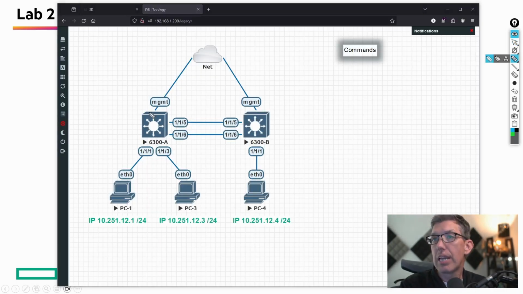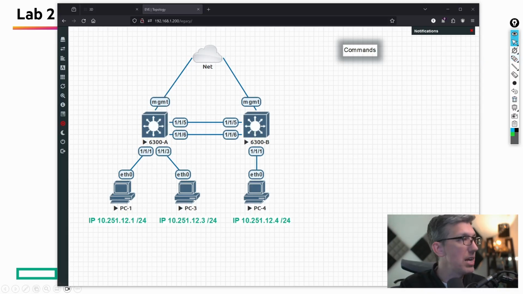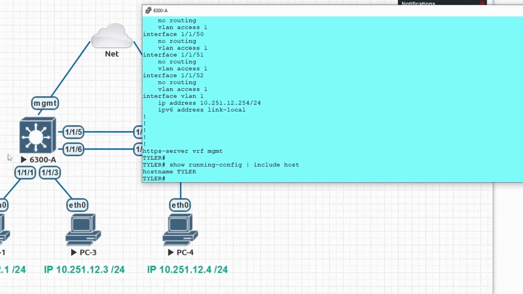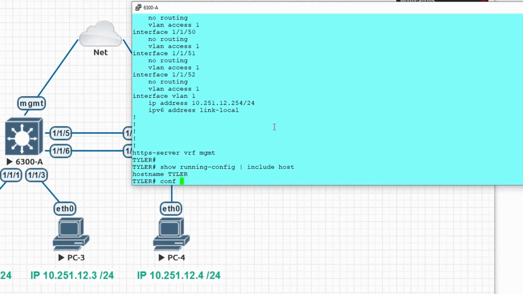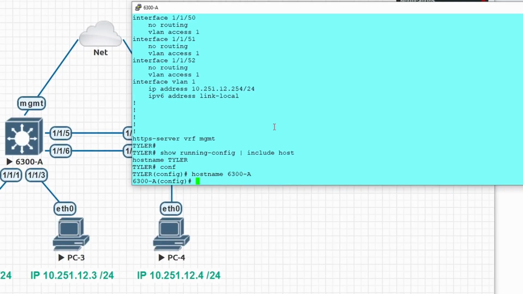If I just want to look at this part of the network for right now, I don't want to have any uplinks to anybody else. I don't really care about the management port because that's already working, but I do want to have port 1 and port 3 here working. So how can we set this up so all the other ports are down and only those ports are up and running? That would be really good security. So first things first, I'm going to change my hostname back to 6300-A. Cool.